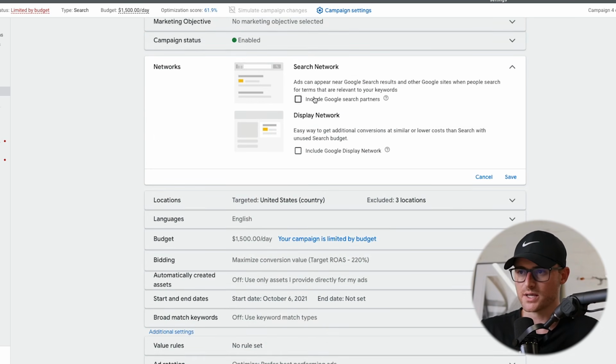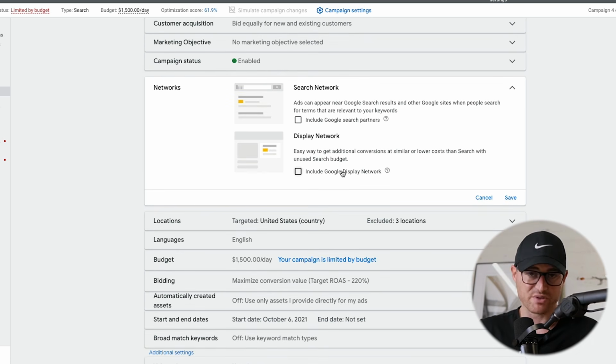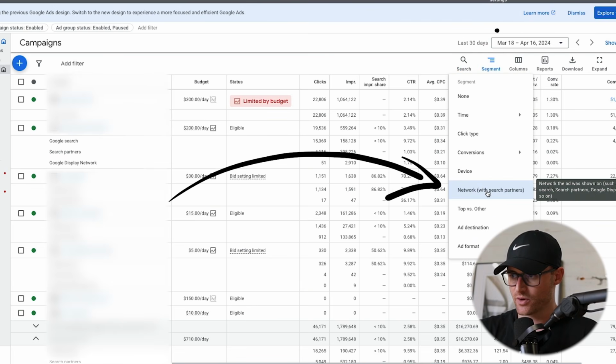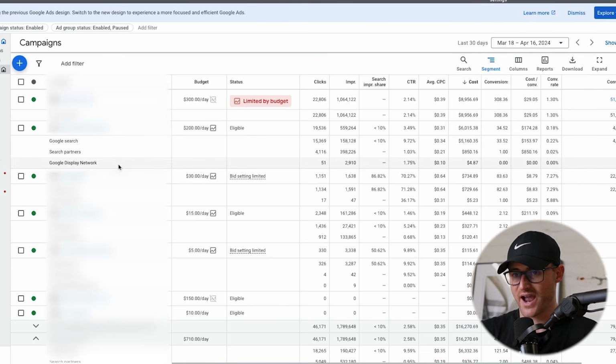Networks. This is one you should always make sure display is not on search. You never want display on search. It behaves totally differently. And then search partners, you want to check the performance of search partners. Where would you actually check search partner performance? So I'm at the campaign level inside of the account, and you go to segment and then you just hit network with search partners. So here's an account that's actually running display network and search partners.